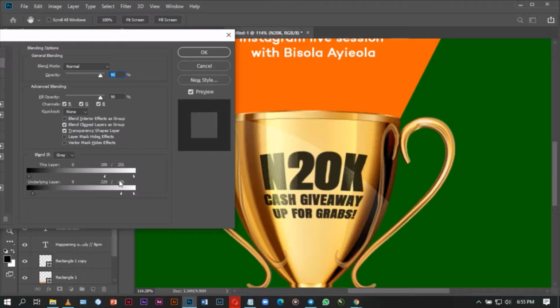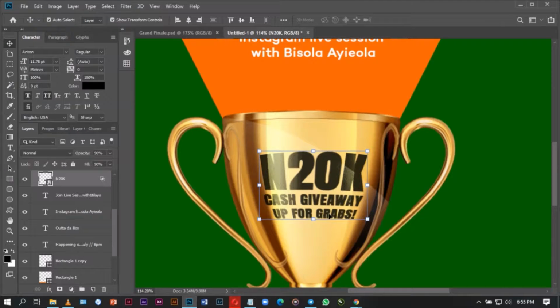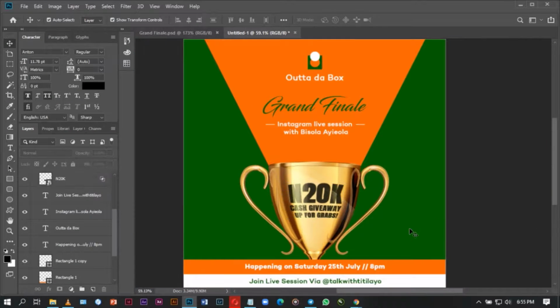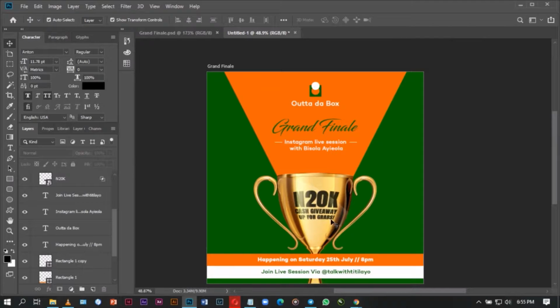I think we don't need this part. I think we are okay. So it is just this part. So there will be a reflection of the trophy. You can use it on anything, on any object. If you want to use it on your shirts, most times they use it for mock-ups. So you can easily use that for it. So as you can see, we have that here.